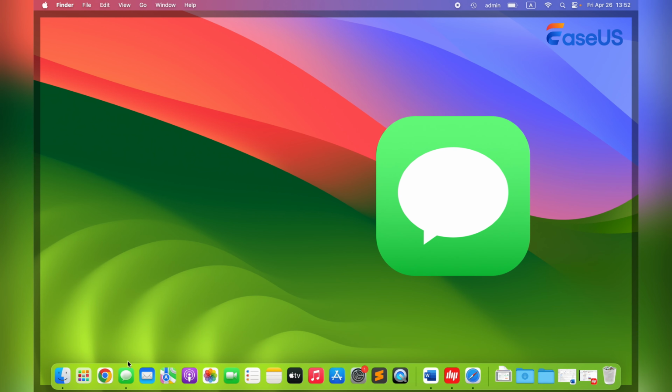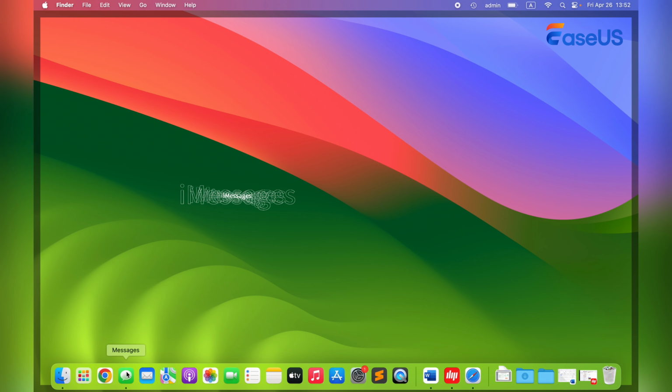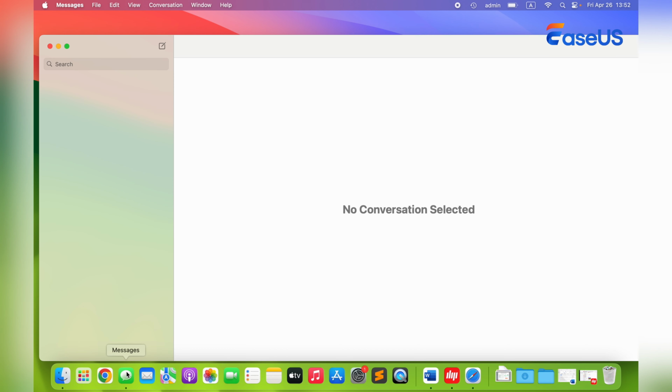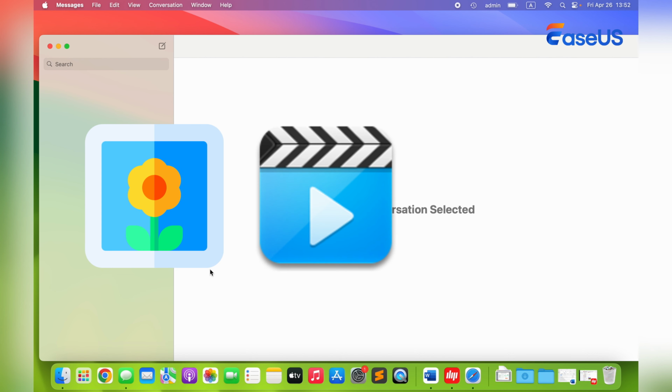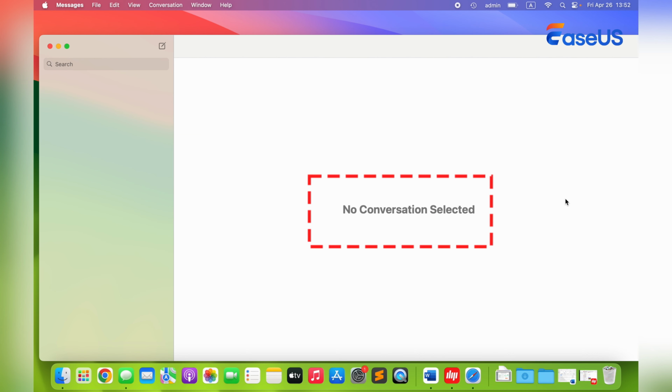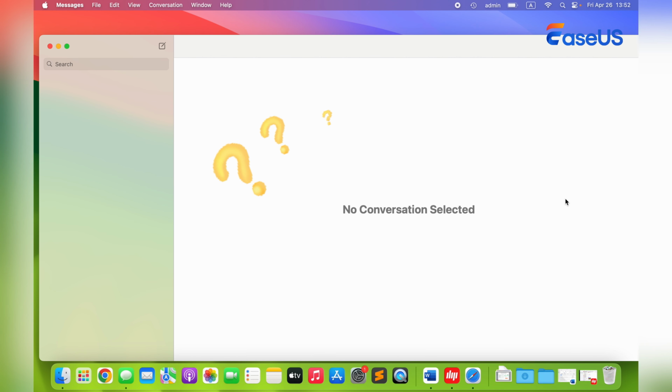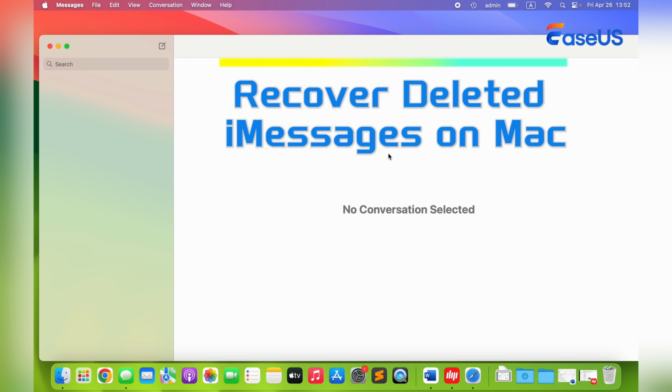iMessage is a free instant messaging service from Apple which allows you to send unlimited pictures, videos and texts to other users for free. Have you ever accidentally deleted iMessages? Do you know how to recover deleted messages? Today we will discuss how to recover deleted iMessages on Mac.